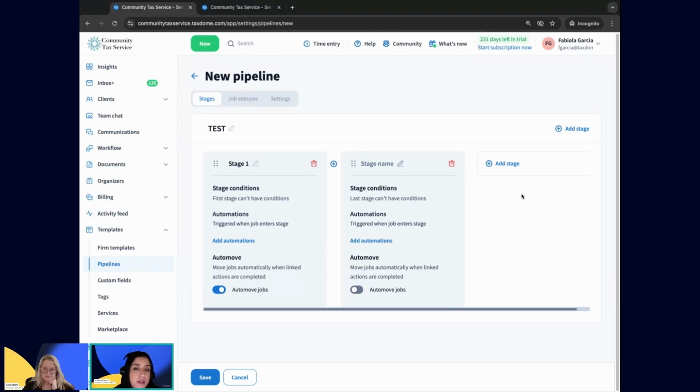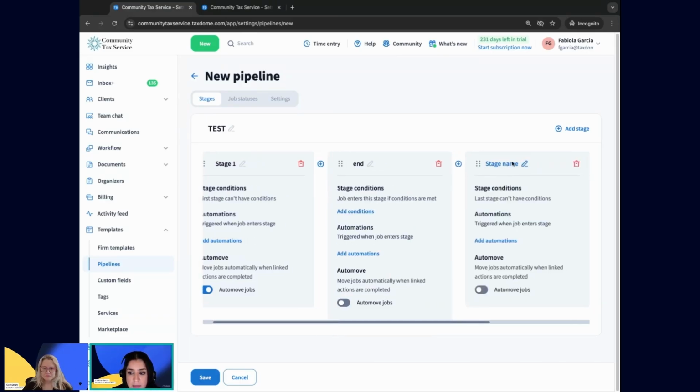So for the sake of showcasing the actions, I'm using a pre-made pipeline so you can know how to edit that. But it's the same thing actually. If you use something from scratch, if you already know your process, meaning I know I'm going to send an organizer first, then I know I need to review it and I need to e-file it, and then invoice the client, then add these stages and name them accordingly.